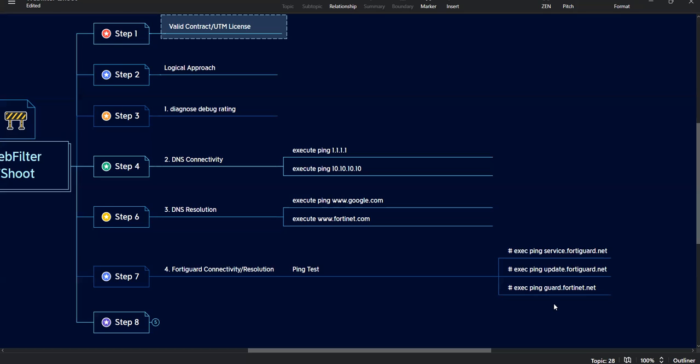Service.fortinet.net, update.fortinet.net. These two are responsible for all your FortiGate queries, all your web filtering queries. Okay, these two have to be resolved. If they are not getting resolved by your private DNS server, then the fix is that your DNS server should know the IP addresses that are required for the FortiGate servers.